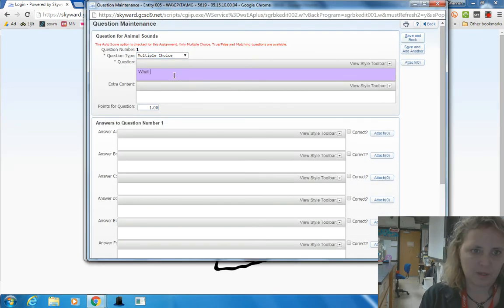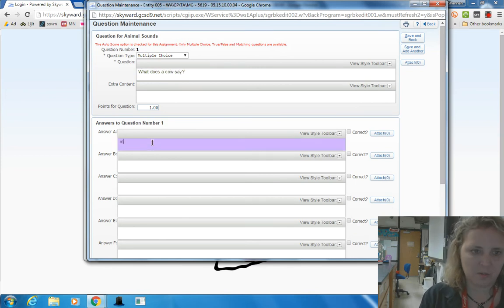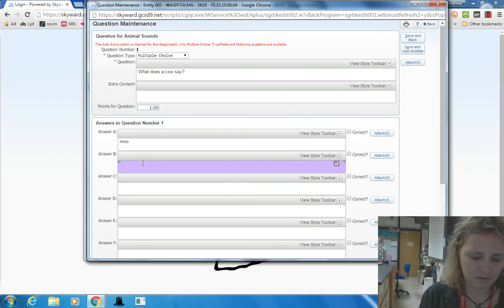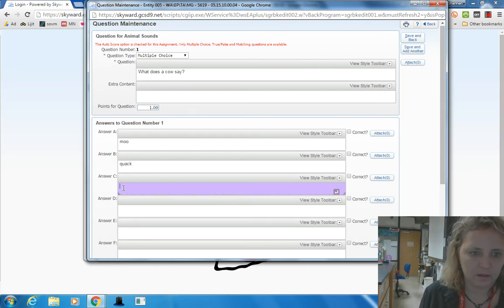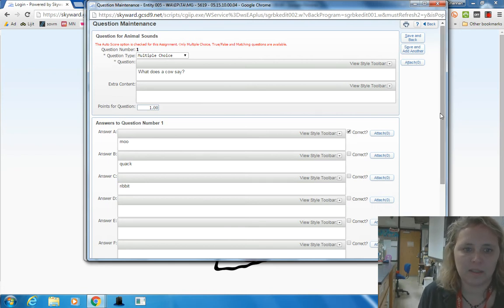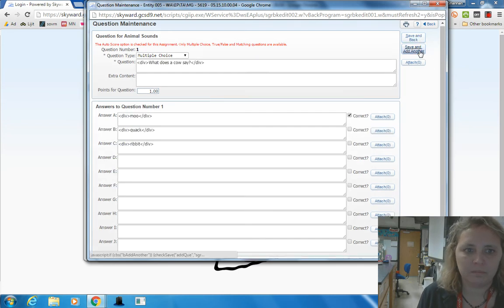I'm going to start out with what does a cow say? Then down here I'll put moo, quack, ribbit. And then I click the button that's correct so the Skyward knows how to save it or how to score it. Then I hit save and back or save and add another since I'll make another question here.